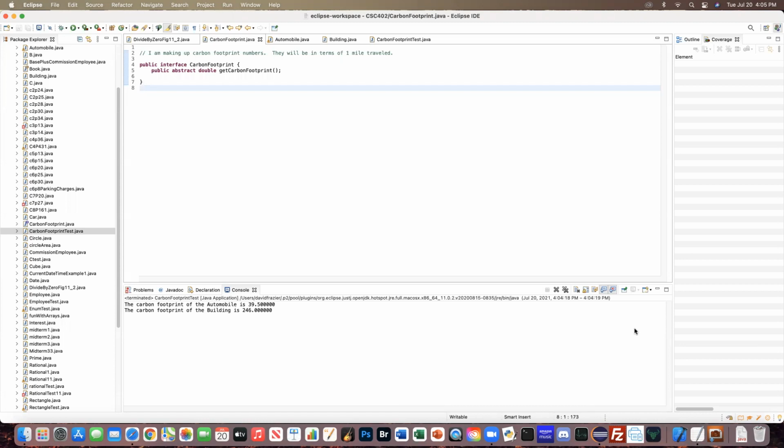Okay, so the idea behind this problem is we're supposed to create an interface. An interface allows us to collect together a series of otherwise unrelated classes and give them some common feature. In this case in particular, all that we have to worry about is this getCarbonFootprint method. We want to obligate all of the classes that implement this interface to create this function, and they can do it however they want to do it.